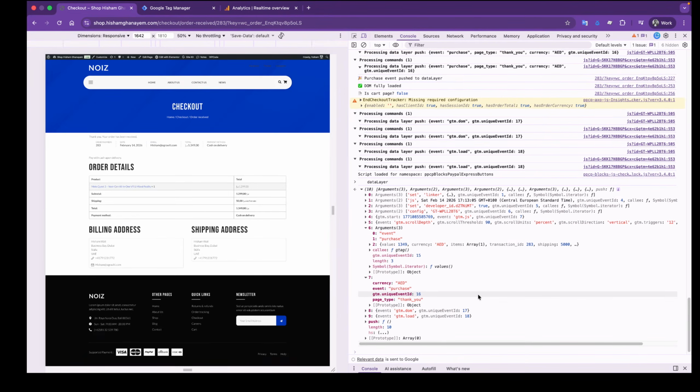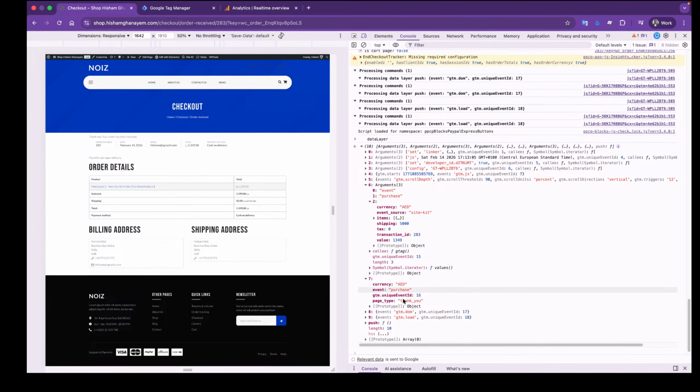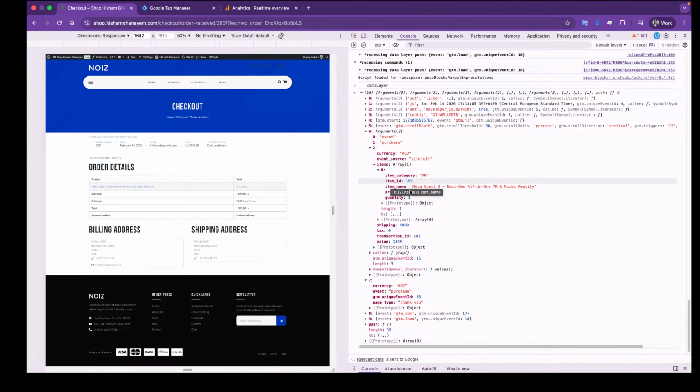So here you can see that the event name is purchase, right? You have the page type, you have information about the item. So we have only one item. You have the item category, it's a VR, you have the item ID, the item name, the price, and the quantity. You have the shipping tax, you have the transaction ID. So you have all these details.